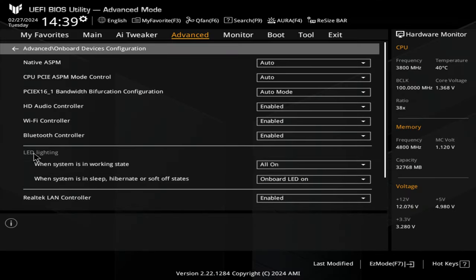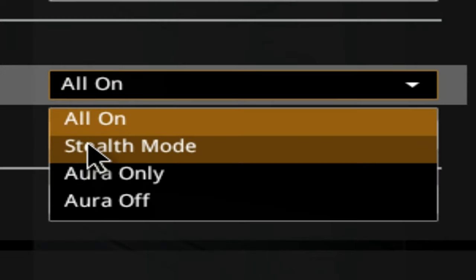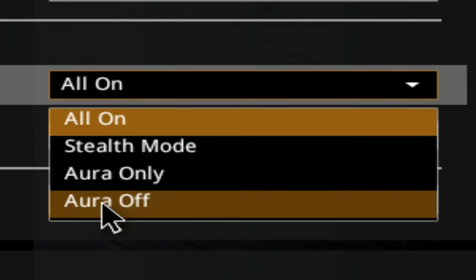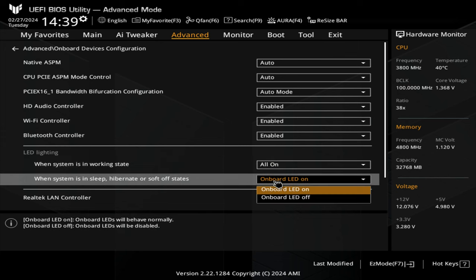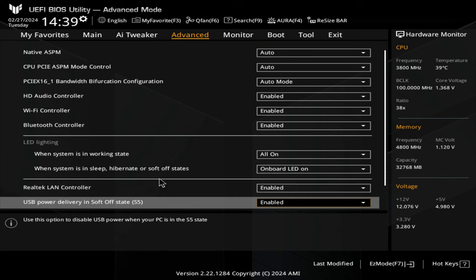So it tells you there, LED lighting, when the system is in a working state, you want them all on, but you can choose to have them stealth mode, Aurora only, or Aurora off, but I like mine on. Also, you've got the option for when the system is in sleep, hibernate, or soft off modes. You can choose whether the onboard LED is on or off. Again, we've done a separate video on this, going into slightly more detail. You're more than welcome to check that out as well.